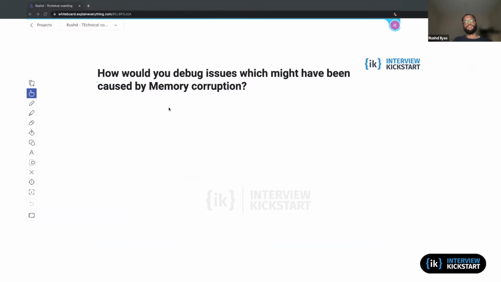How would you debug issues which might have been caused by memory corruption? One rule of thumb, whenever you have to use memory, especially flash: I have come across a lot of issues where, while writing to the flash, the firmware got reset or the power was removed, and then when you come back, the flash is corrupted. There are a few things.